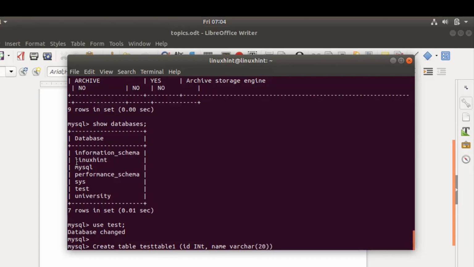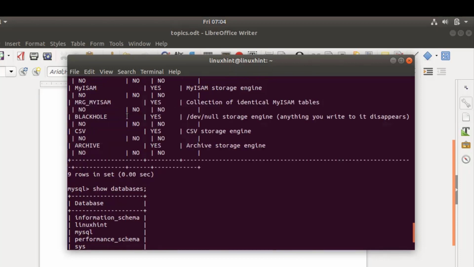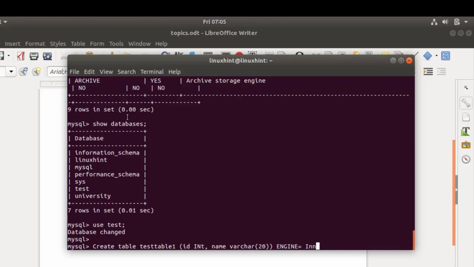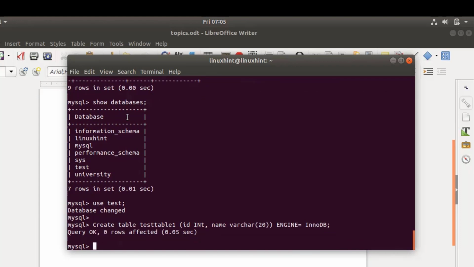So whenever you have to define the type of the engine, you have to write the ENGINE keyword here, and after this you have to put the equal sign, and after that you have to write the engine name. As you know that we have multiple engines here, so let's assign it an engine which is InnoDB. Alright, the query is executed. So it means that the table is successfully created in InnoDB and we have used the storage of InnoDB. Whenever you are creating a table, if you do not mention the engine, the default storage engine is used.